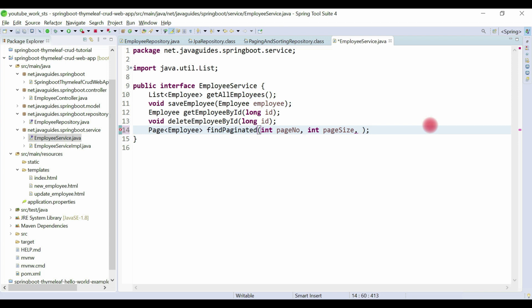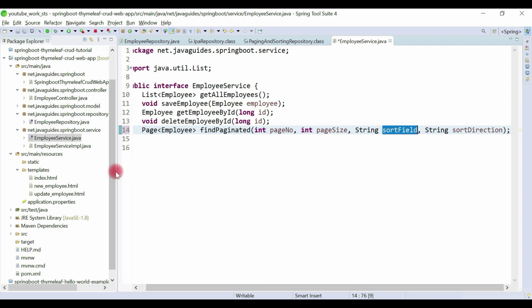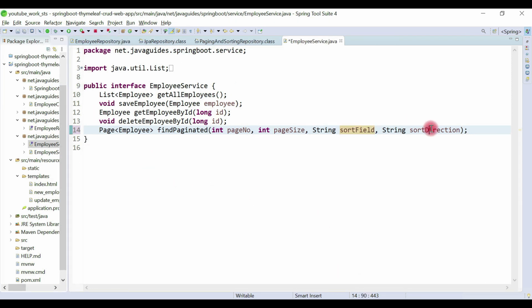Great. Let's say String, and here the field, let's say sortField, and then the direction, either ascending or descending. So let's say sortDirection, something like this. So this is the field we want to sort, and this is the sort direction, either ascending or descending. These are the two parameters we need.